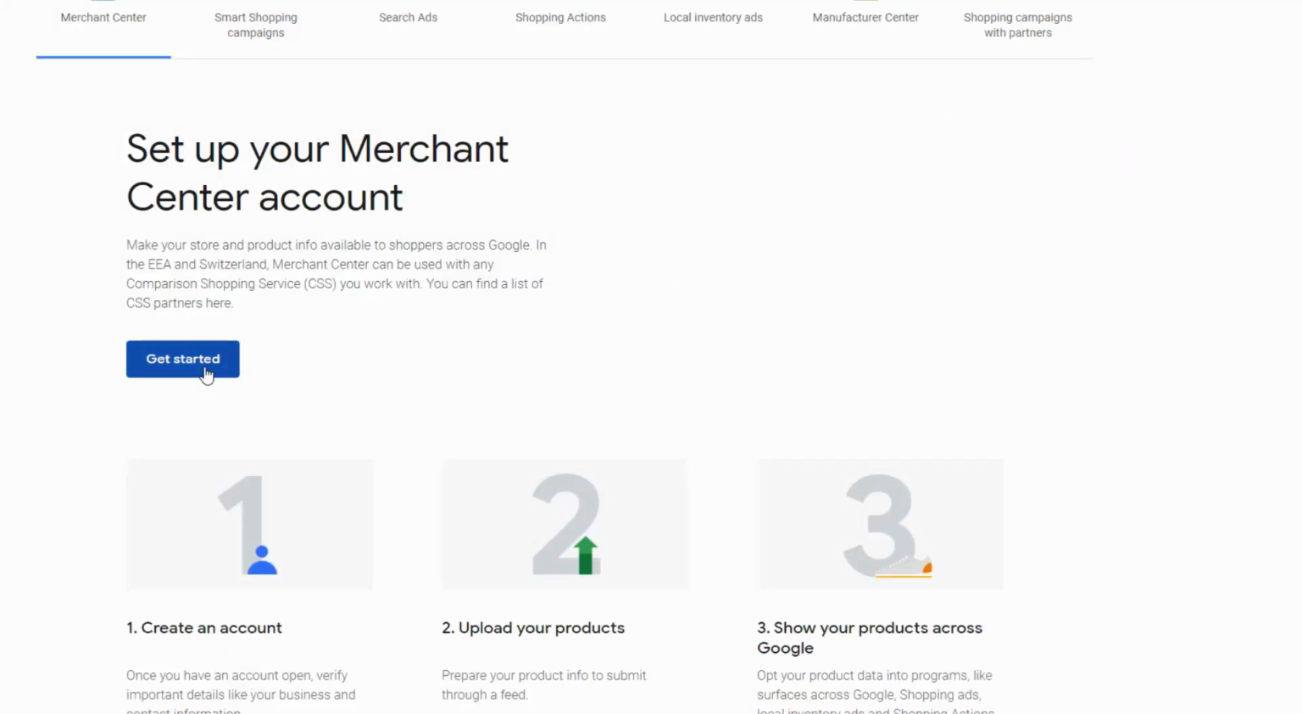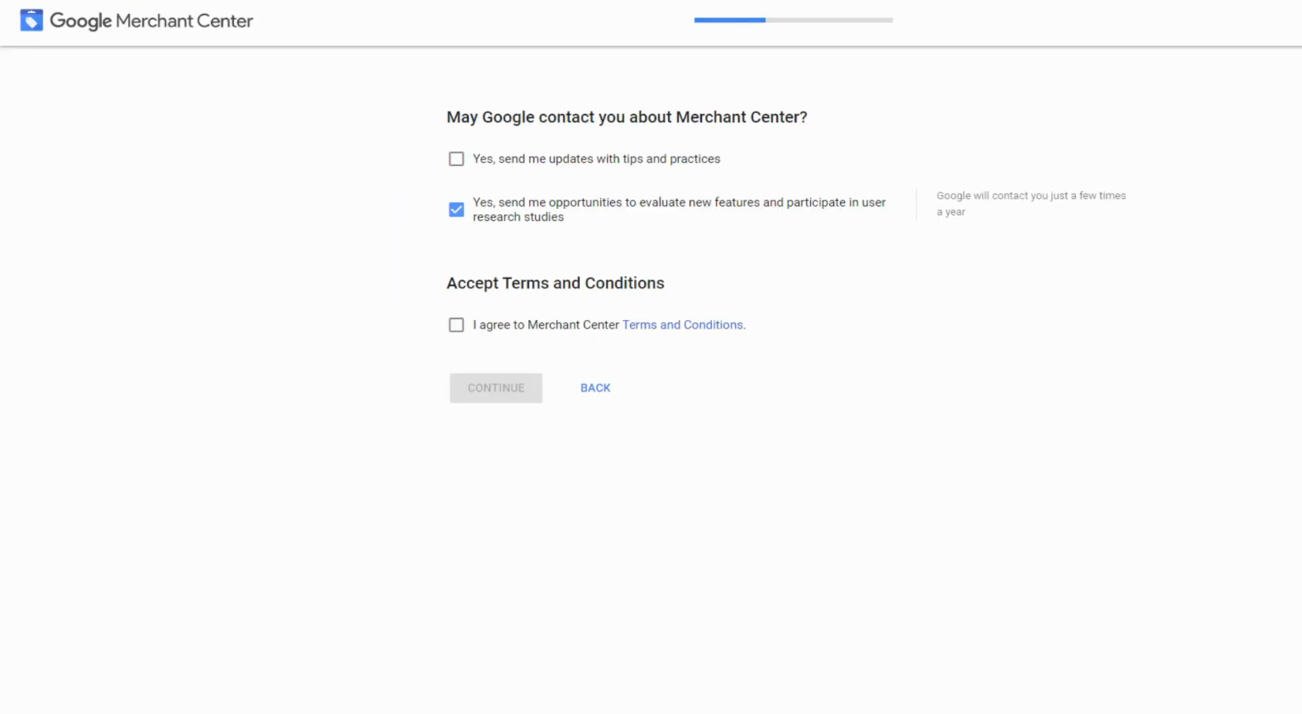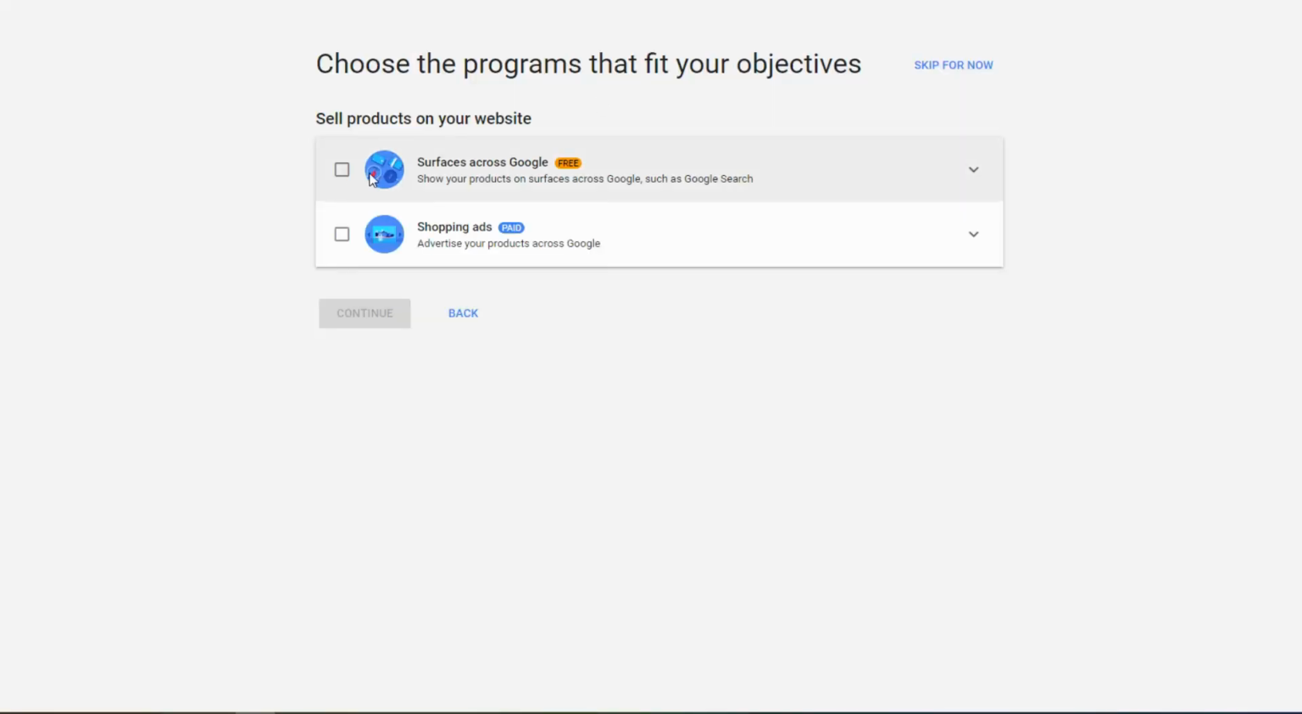Sign into the Google Merchant account. Next thing you need to do is to fill in all the information. Accept terms and conditions, then click on Continue. Choose the programs that fit your objectives. If you can't decide, choose Skip for now.